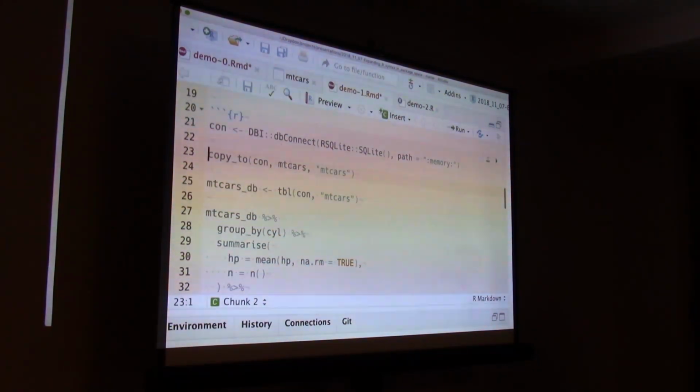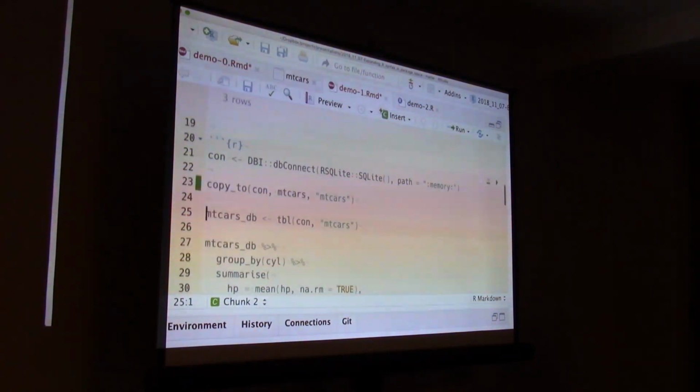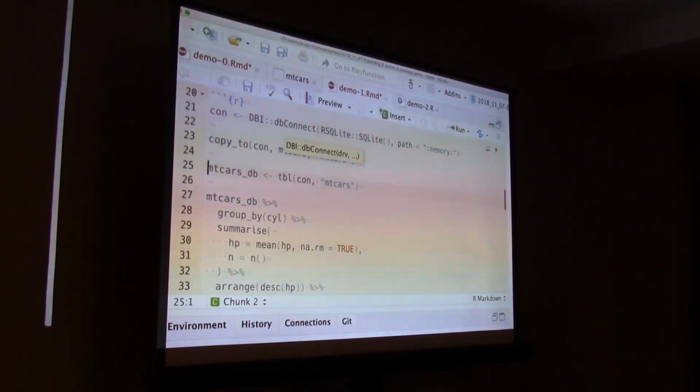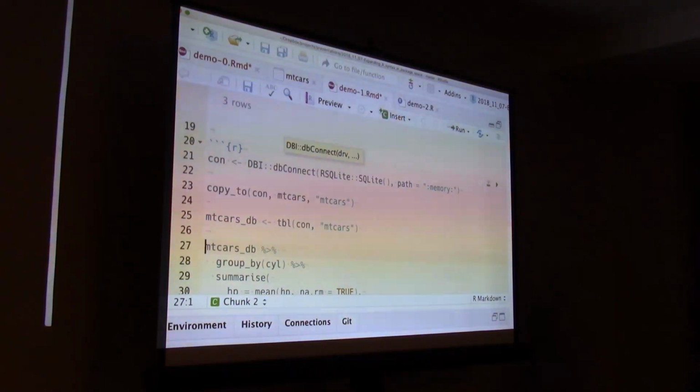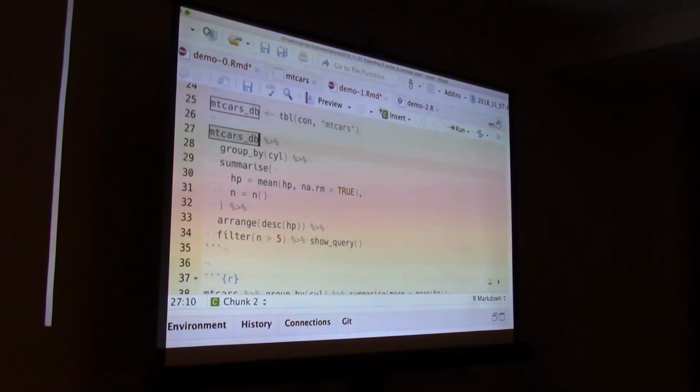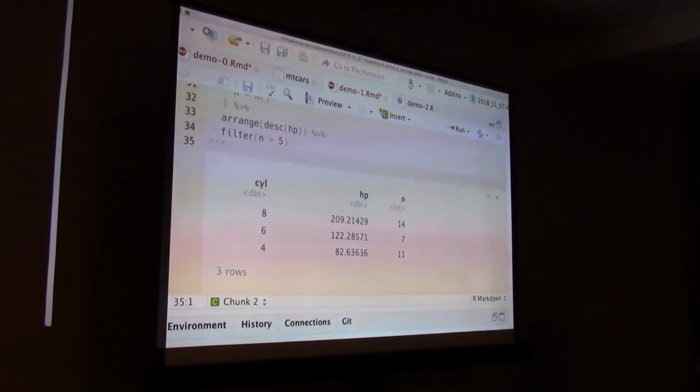So if I just create a simple connection to this database, and then copy my mtcars data set there, and then create an object that represents that mtcars table, I can then use this object and change nothing about my pipeline, and run that code. And this is now running the code, well, it's all running on my computer because the database lives on my computer, but all of the calculations are now happening in the database rather than in R.